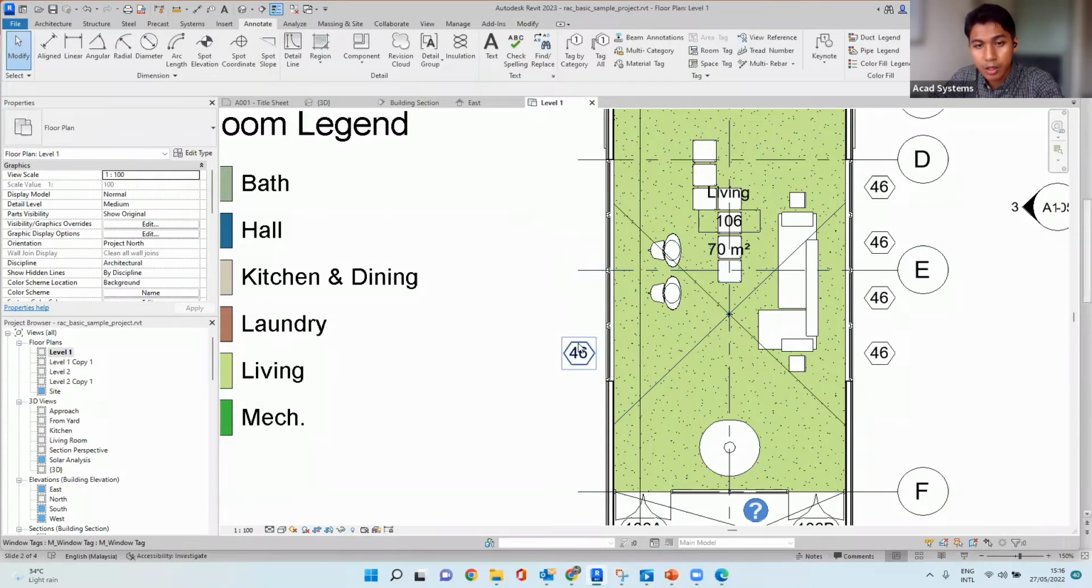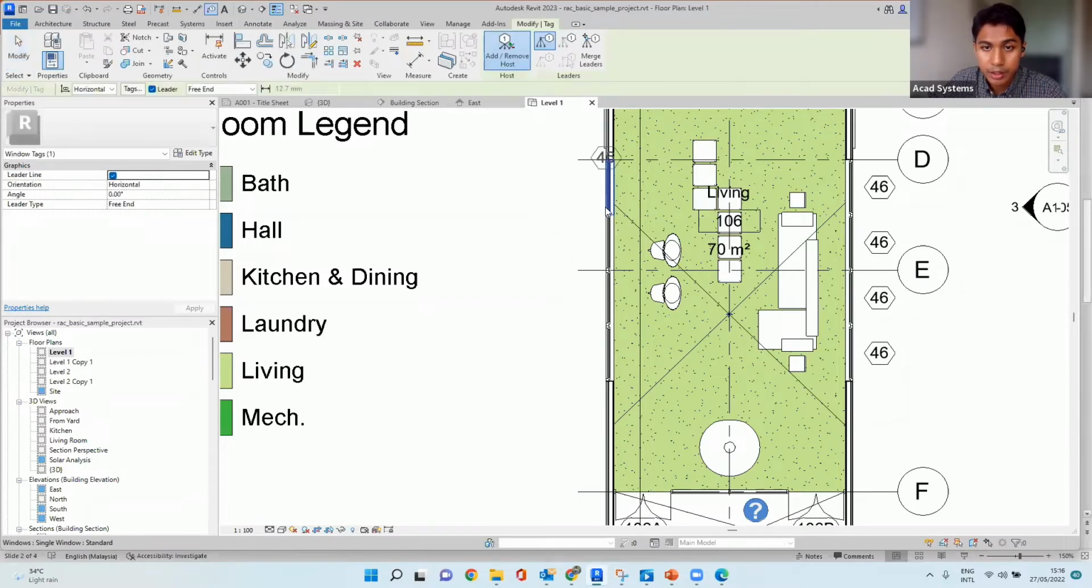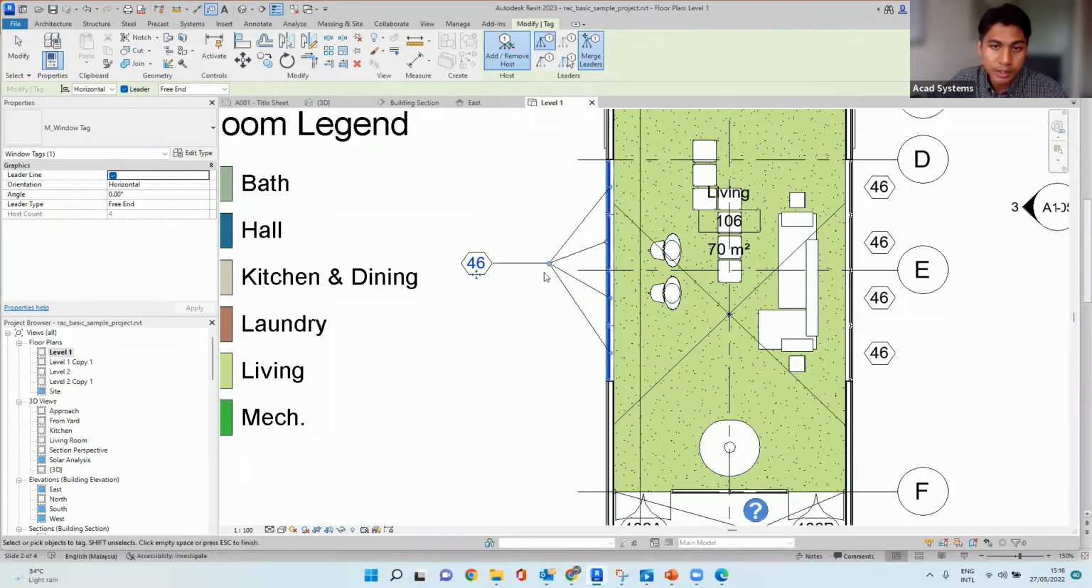I just want to make one tag that would lead to all these 4. Okay, I click on tag by category, then I tag one of it, like this. Okay, make sure that this function is turned on. Just click on it, merge leaders, and then you can click on the other elements to merge the leaders. So instead of each window having their own tag, now you can merge the leaders to this one tag.